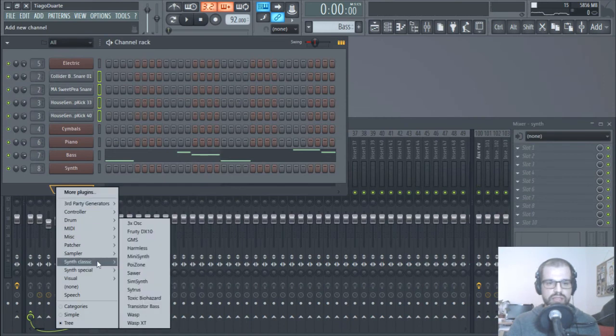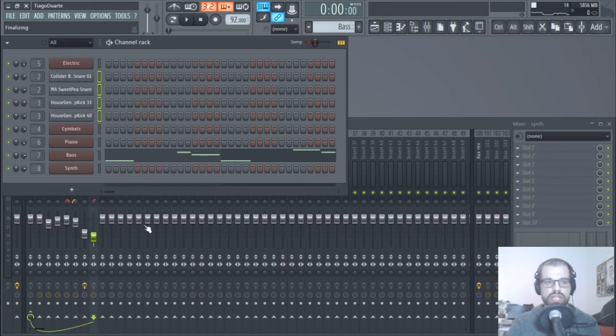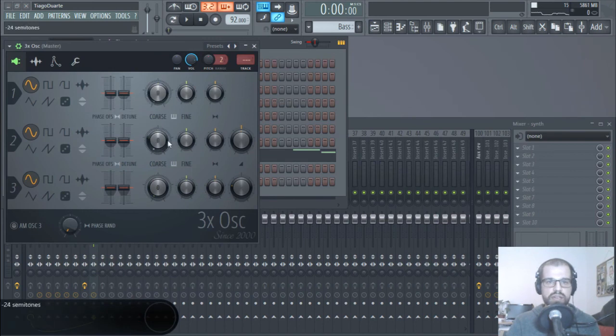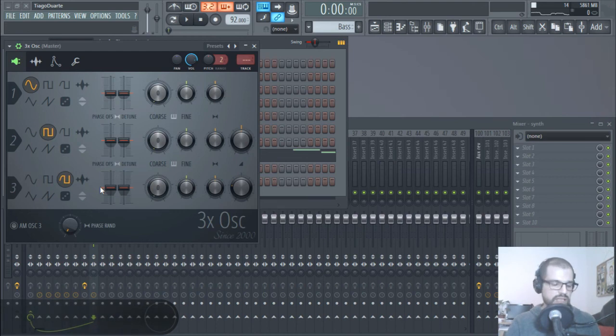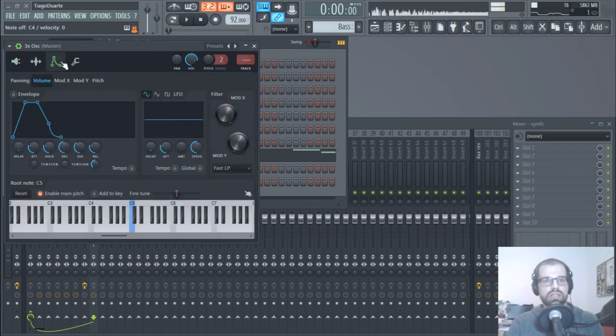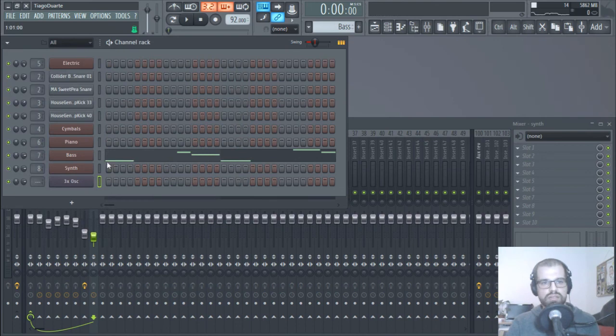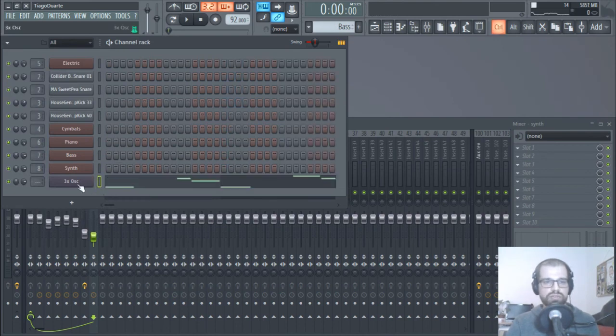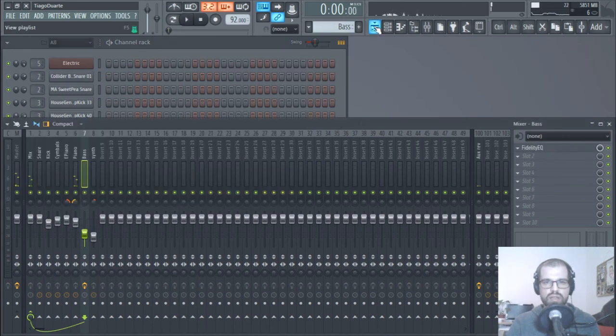So let's go ahead and do a classic bass. So 3x oscillator. Let's bring everything down. Let's take these shapes here, because I know that this works very well. Let me lower a little bit. And now let's go here to the envelope filter section. It's already a low pass filter. Okay, so now let's take this out, Ctrl V, put this on channel 7, and let's see.